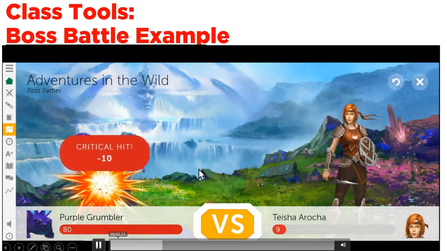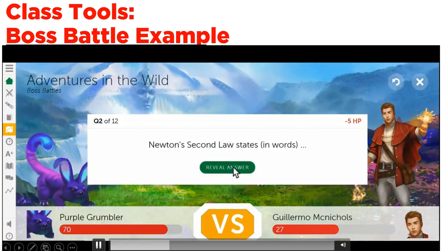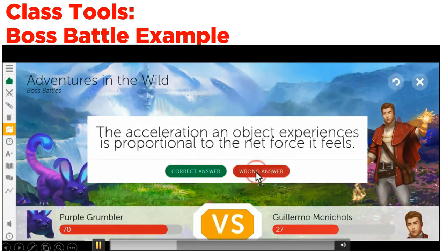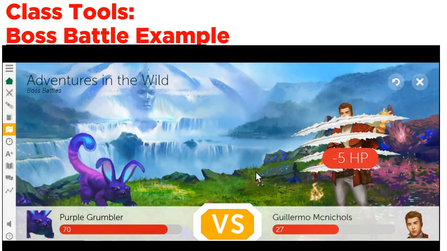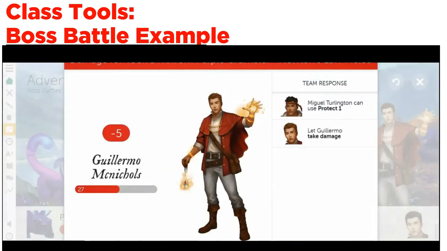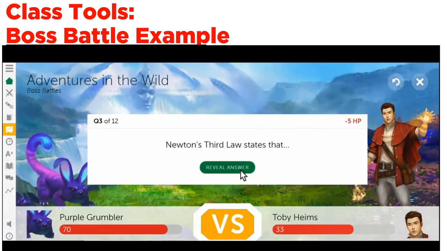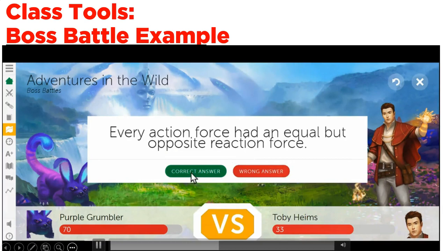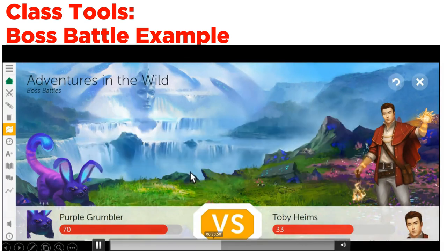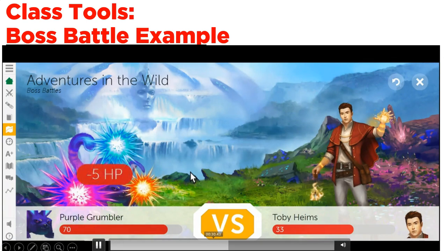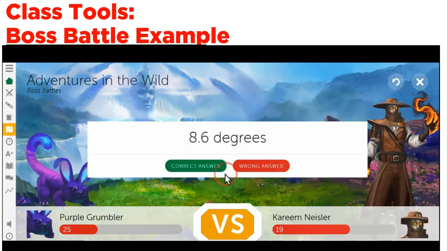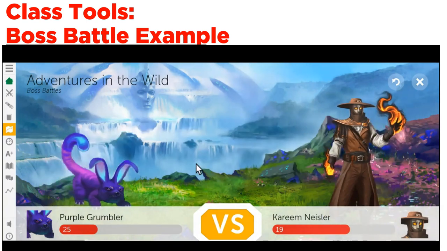and then it would take away health from the monster or the boss. If they answered the wrong thing, it would take away HP from the person. Here you can see that their teammate Miguel has opted to use his power and has actually protected him. So now, once again, they have asked a question, the student has answered correctly, and the boss has lost HP. And on we go.